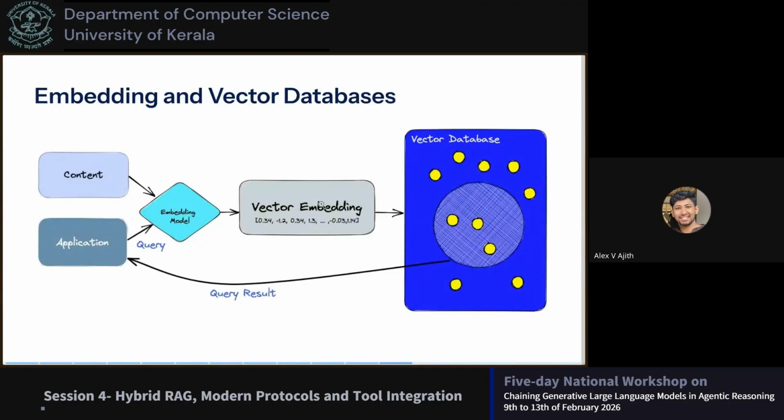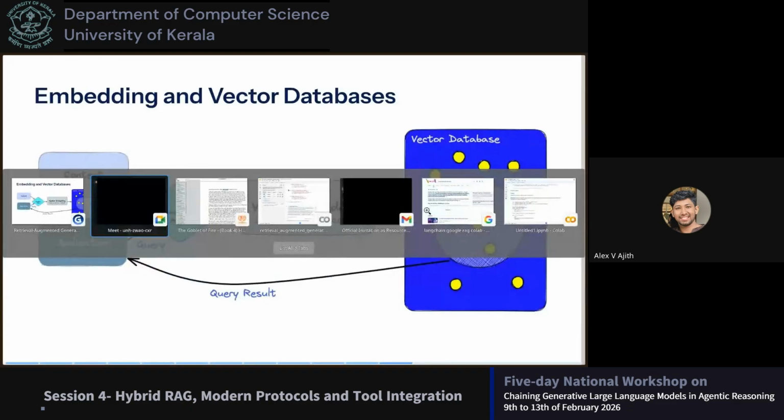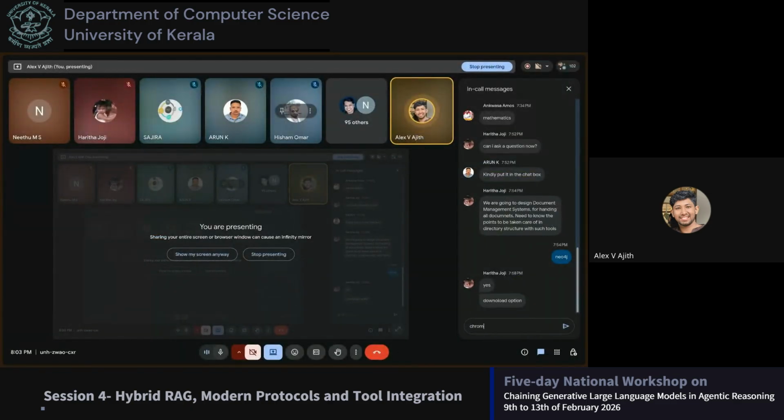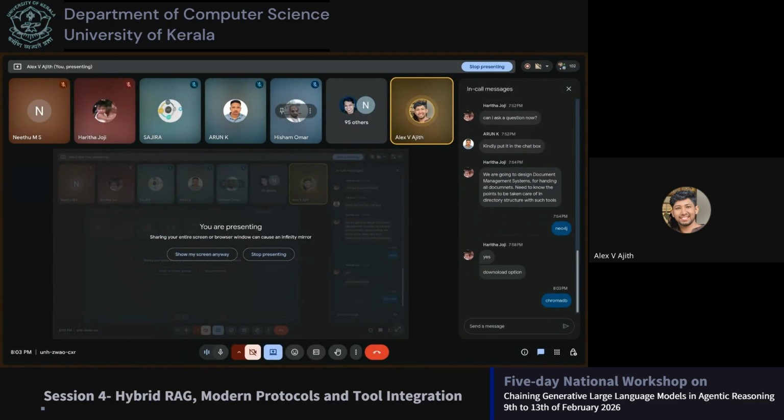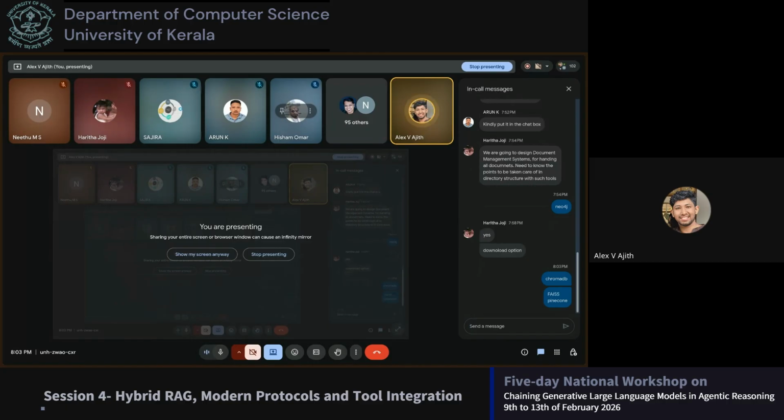We were explaining embeddings and vector databases. Once we have the vector embeddings, we'll be storing them in specialized vector databases. There are a lot of examples of vector databases, which I'll put in the chat. There's Chroma DB, there's FAISS, there's Pinecone, and a lot of other things.